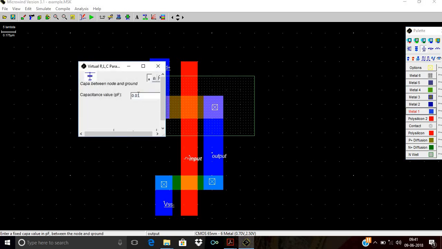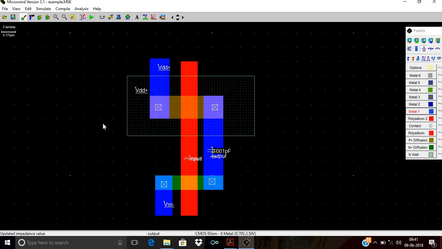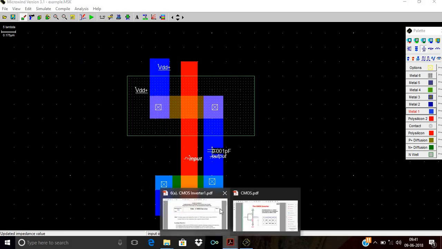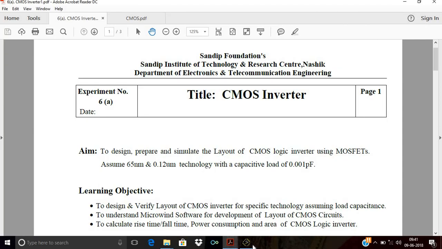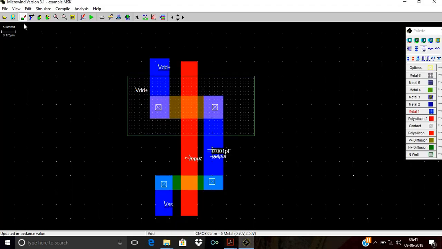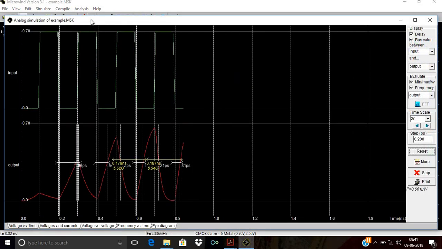Okay, and the value is 0.001 picofarad. Okay, that value is 0.001. Clear? Okay, again save this, and now you can see the change in load capacitance.